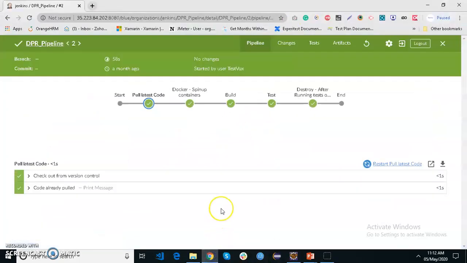Okay, and let us check that. The code checkout is successful. Yeah, we can see here the Docker spin up containers, that is, the Docker spin up containers command aggregates the output of each container.